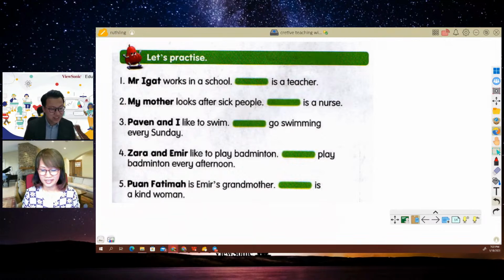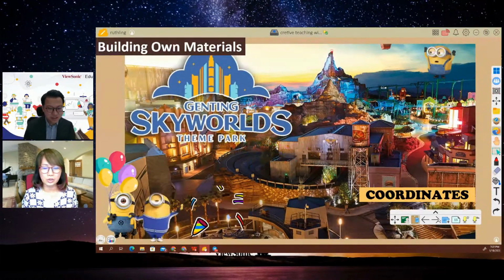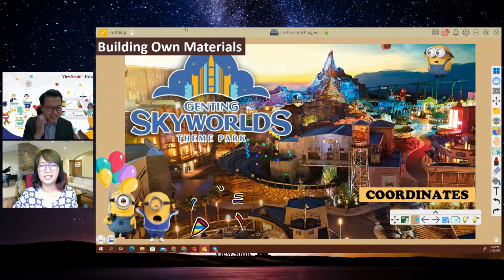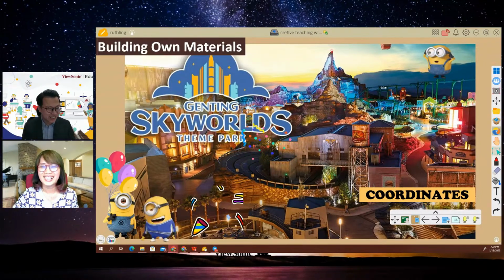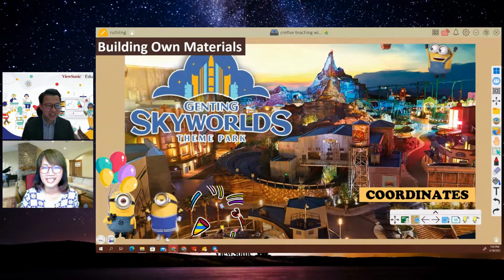Original templates, yes. Okay, so we have to see number four. How do you build your own custom from zero? You want to add your own background, you want to add your own picture. This is one of the samples that I use to teach. It's the Genting Skyworlds, one of the famous places in Malaysia.